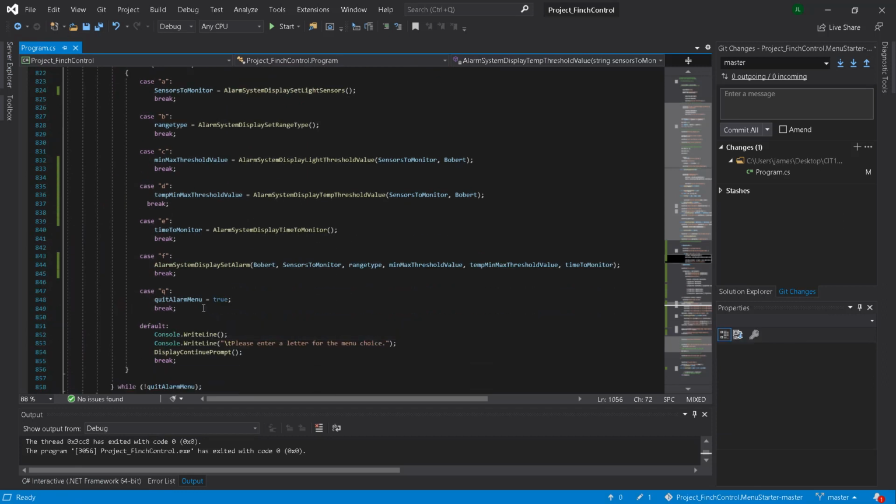That leaves us with actually setting the alarm and quitting the menu. So if you hit option Q, quit alarm menu is set to true instead of false. The whole menu is set to be open while not quit alarm menu. And the default is please enter a letter for the menu choice.